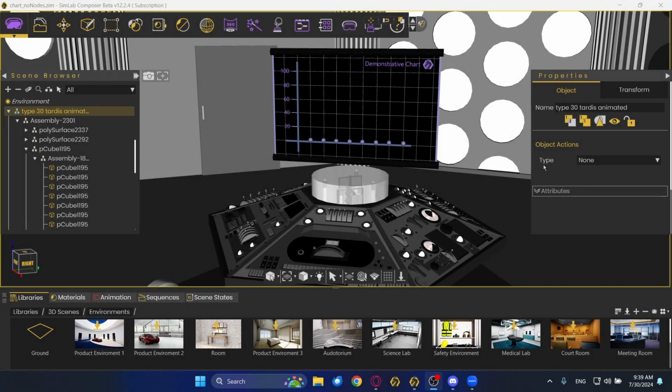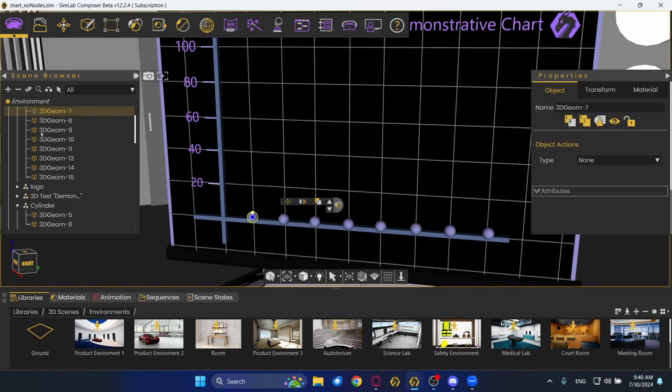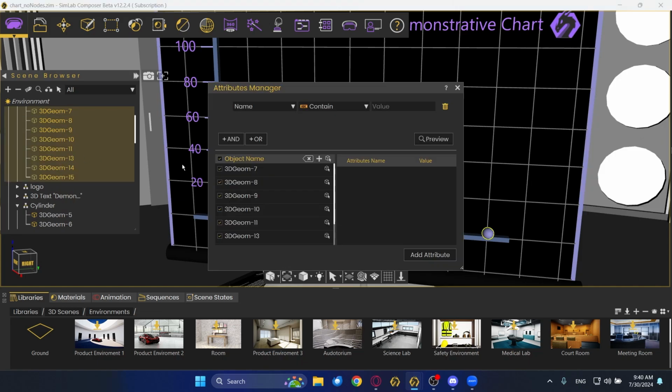Welcome to this short tutorial where you will learn how to make a chart using the dynamic builder. To start, we need to add an attribute to the points in the chart. Select all points and add an attribute to them of type number.